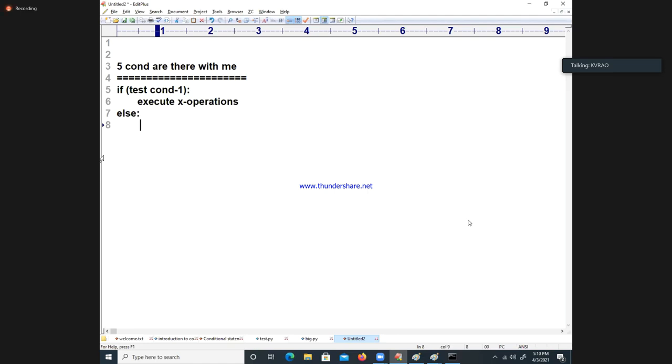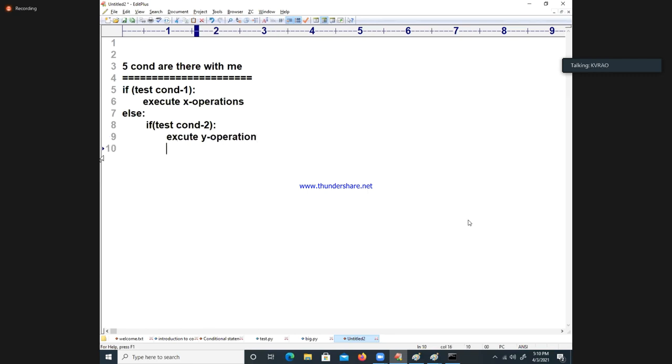Now again what will I write? Deal with the second condition. What should I write again? If. When I am explaining this much detail, if you don't get it, then it is impossible to get the program. Test condition 2. Then execute what? I am writing here: execute Y operation. With this if statement, I am coming to else. See, under that if, I am writing else.